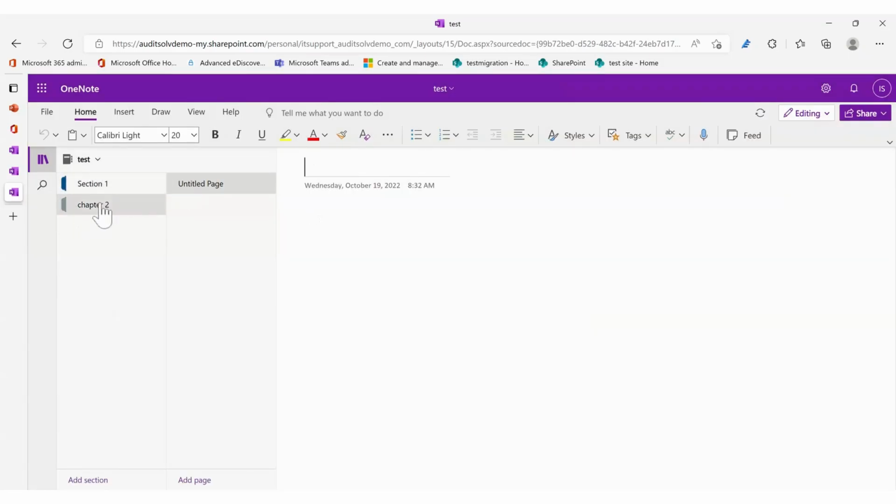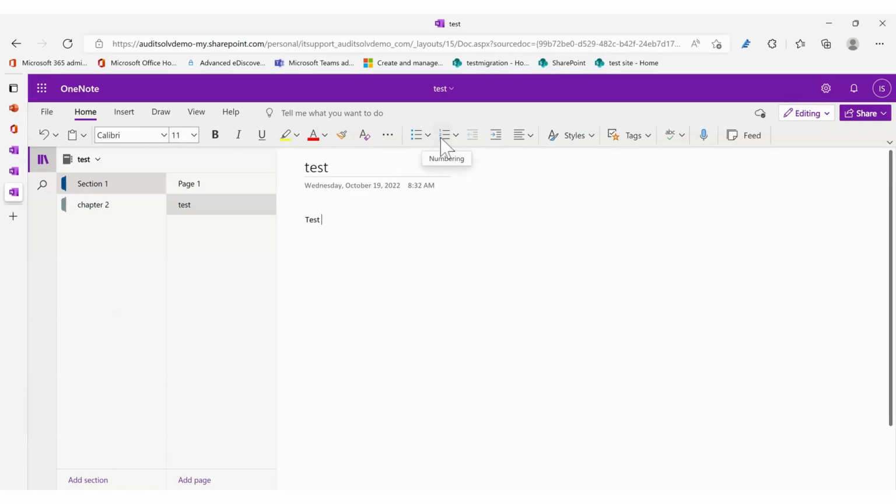It'll show up there. When I click it, it shows me the untitled page because there's no pages inside this section. If I go back, it'll show me the pages that are in there. I can add formatting to my text, adding bullets and number lists, along with styles.